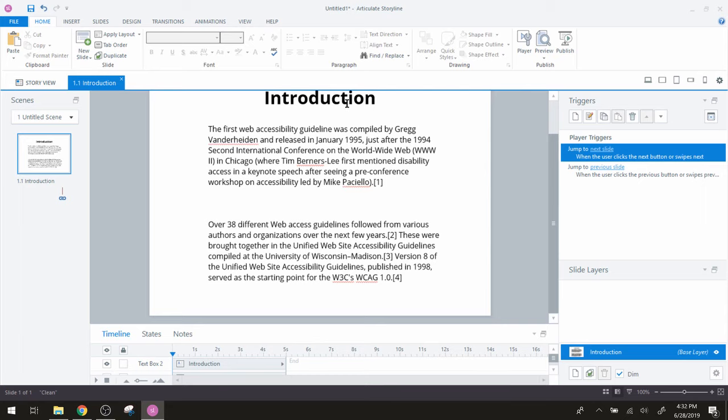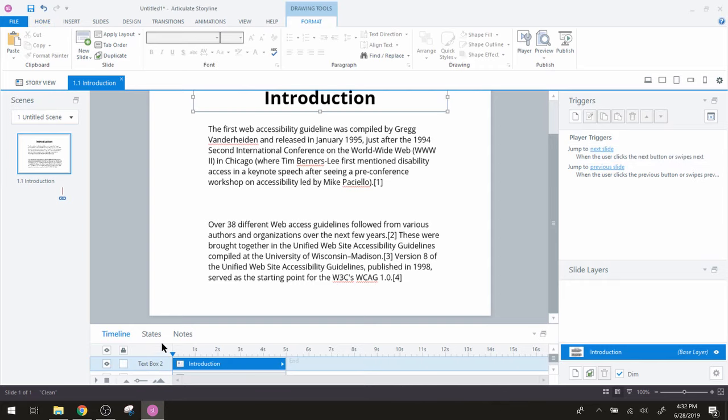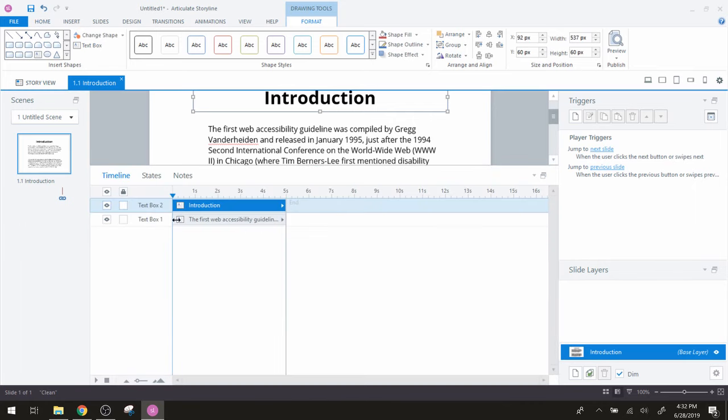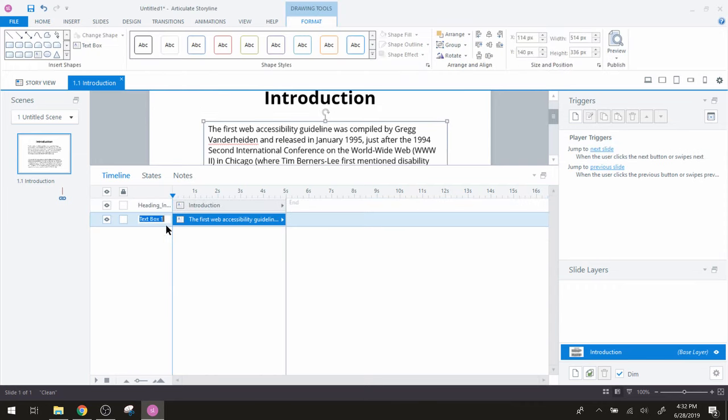The other thing is when JAWS hits these, it's going to call it graphic, or it's going to call it container or something like that, group, I think. It just kind of has a landmark name for these text boxes that's a little weird. So down here on our timeline, I'm going to go ahead and name this text box too. I'm going to name this heading and then introduction. And then I'm going to name this one main text.